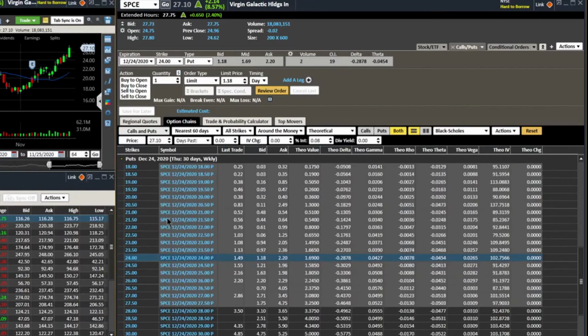Then you just come down here and click on puts. You'd find the 24, like we've done here. This tells you the last one that filled. His last trade was $1.49. It'd be nice if it showed you the mid, but it does not. So click on $1.18. It should fill in most of the information here. And then you're clicking sell to open. You're selling the put. That's why it's sell to open.